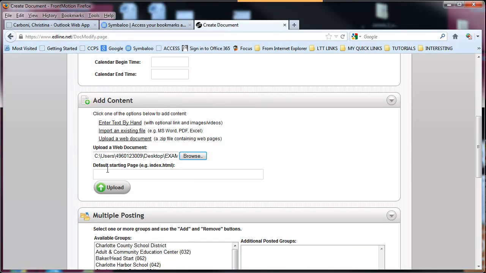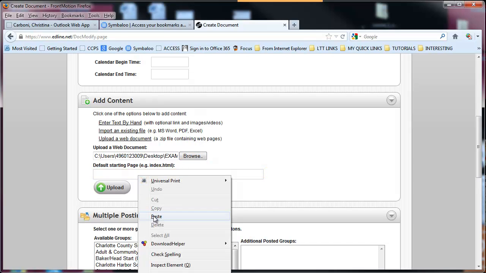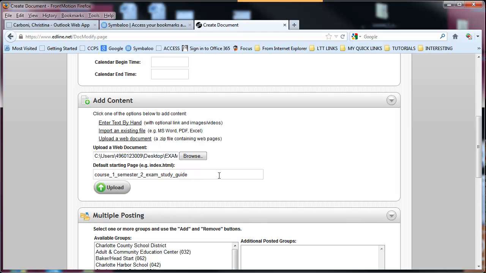And then here is the important part. You have to make sure you have the exact title of that HTM document. So because I copied it, I'm going to click on it. I'm going to right click and I can paste because that was what I did. I copied it. And I need to add the extension on the M for HTM. And then I'm going to click Upload. Now if all goes well, it's going to bring me back out to my Create a Document page.